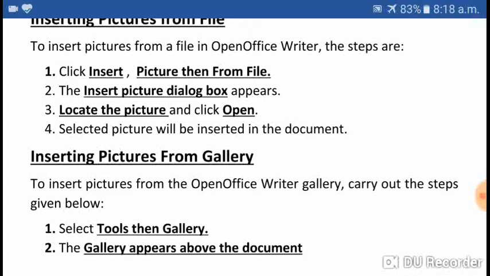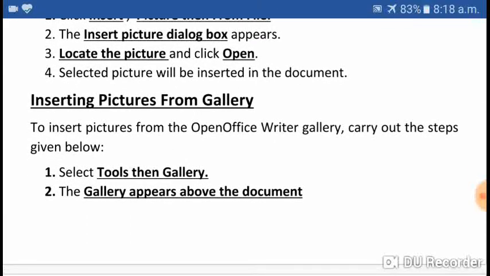Insert Picture dialog box appears. Yes, and then there will be number of pictures stored in your computer, stored in your device. Locate the picture. Yes, select the picture and click on Open button. Your selected picture will be inserted in the document. Later on if you want to move it, you want to change its location, yes, simply we can drag and drop and we can place it at a desired location.